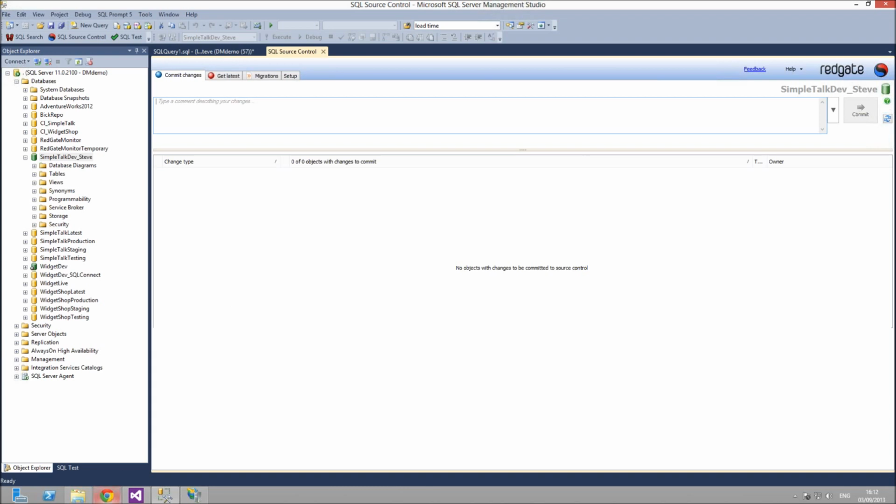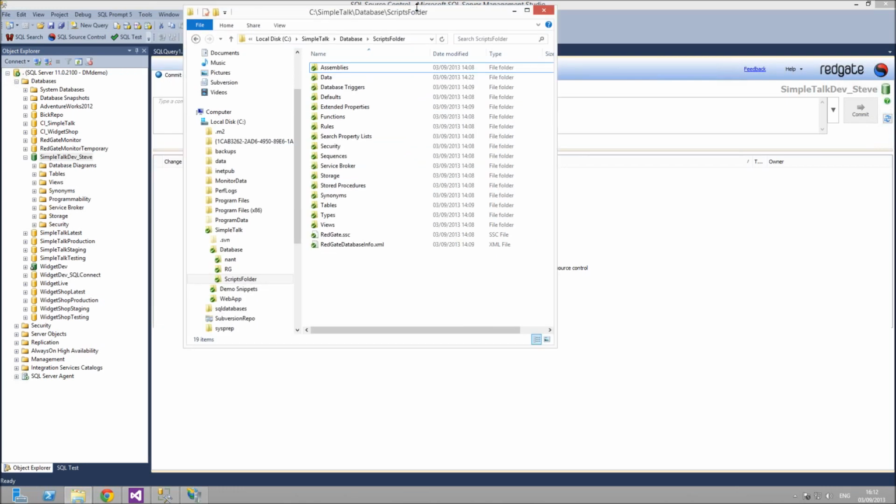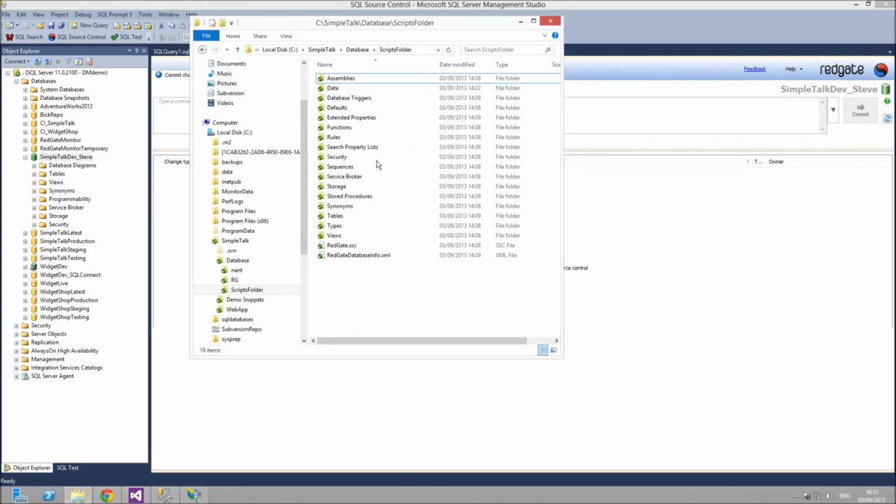Just to show you a little about what's going on under the covers: because Subversion and TFS store files, what SQL Source Control has done is turn our database into a collection of files. You never really need to interact with these files yourself because you always use one of the Redgate tools to do it, and they just reconstruct a database from these files when it's needed. But this is just for people who are interested so they can see what's going on under the covers.